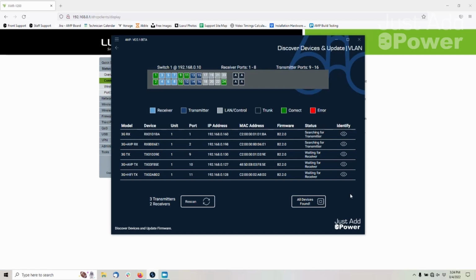If we look at the table below, we're seeing the current details about all of the devices in the system. We've got model number, MAC address, physical port connection, current IP address, and current firmware on those devices. If your devices needed a firmware update at this point, you would be prompted to do a firmware update before moving forward. These devices are already at the current firmware, so we don't have to do a firmware update. It saves us about 10 minutes of waiting while the firmware update runs. And since every device in my system has been found, I'm ready to hit all devices found to move forward.